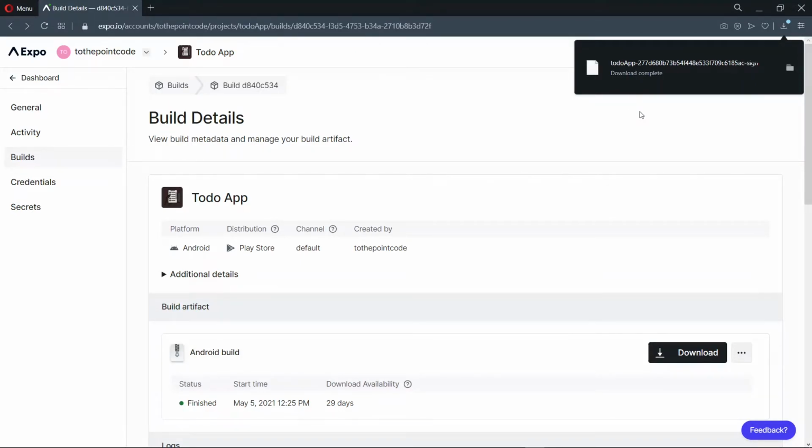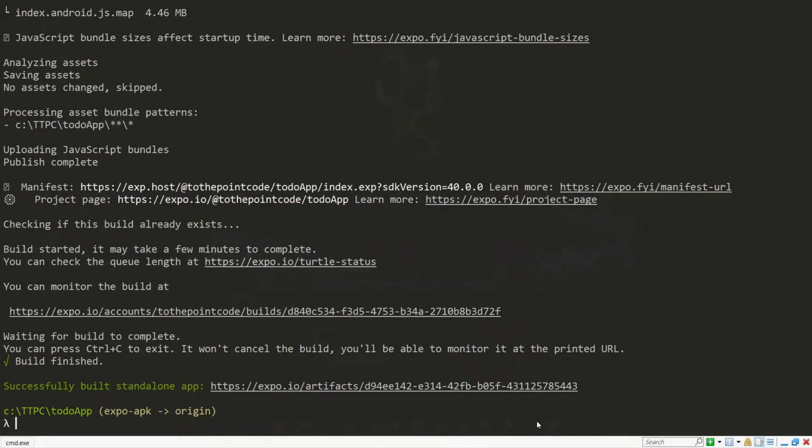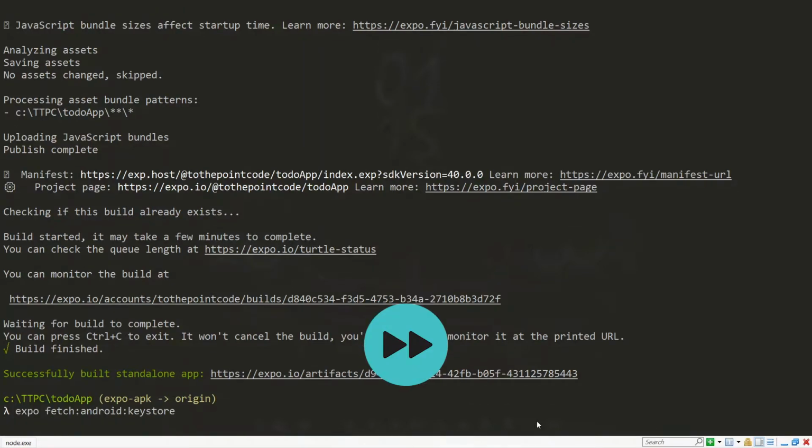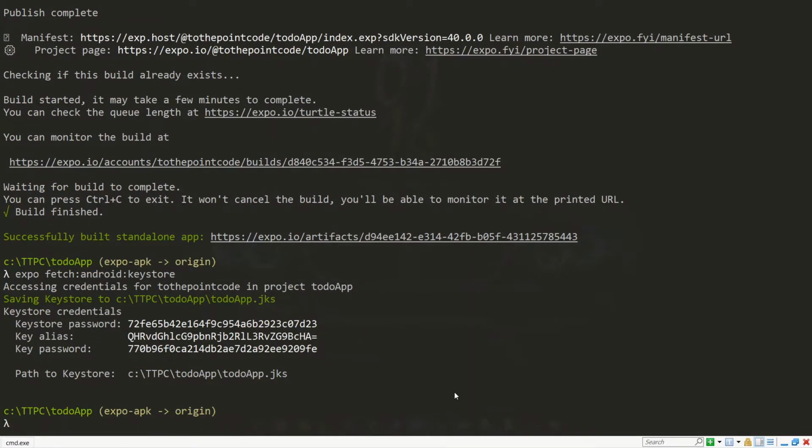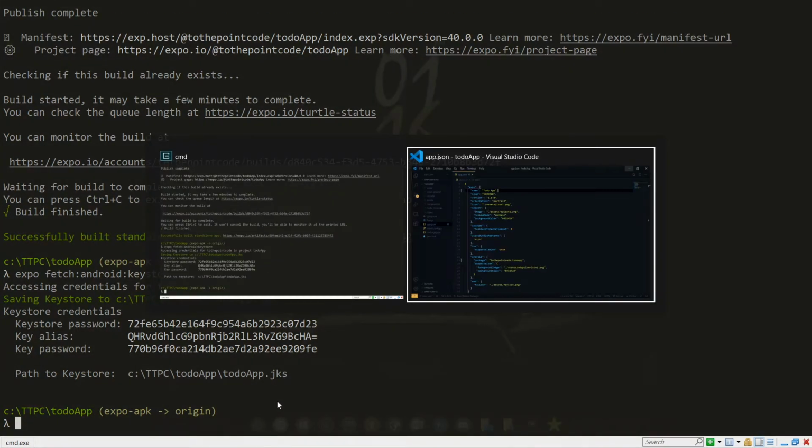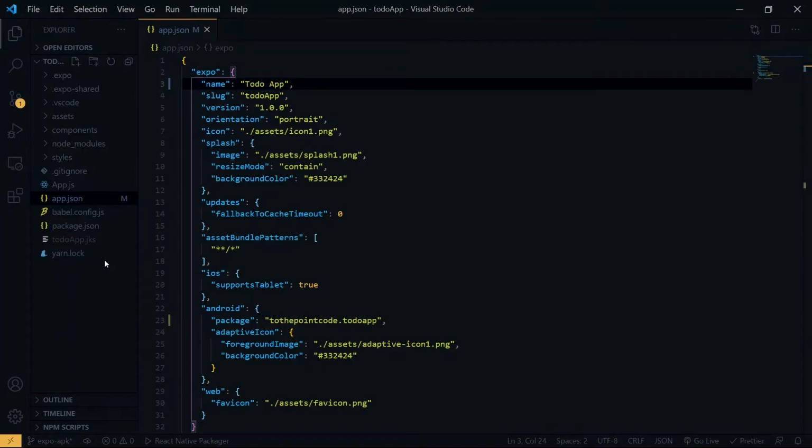Now before we move on, it is always recommended that we find a way to keep the key store values of our application. So to get the key store values, let's go back to the command line and run a command to fetch them. So run the command expo fetch android key store. Now we see our key store credentials and also a file has been generated for us. So we have to keep this value safely and also back up the given file to a safe location. We can see that the file has been generated here and you have to find a way to keep it in a safe location.